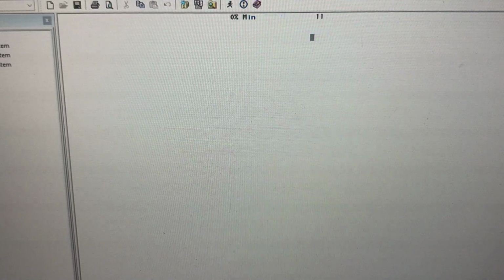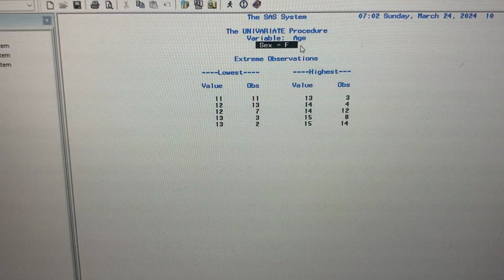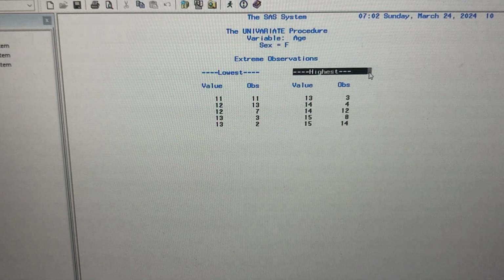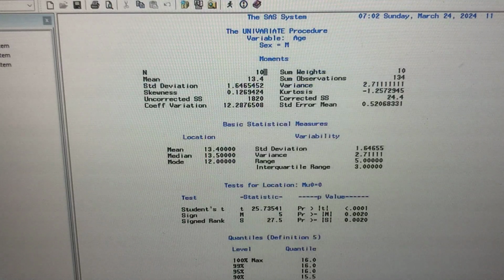Go to next page. When my sex is equal to female category, I need 5 highest values, I need 5 lowest values. These are the 5 highest values, these are the 5 lowest values. Clear. Then go to next page.